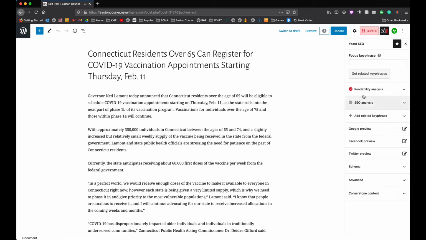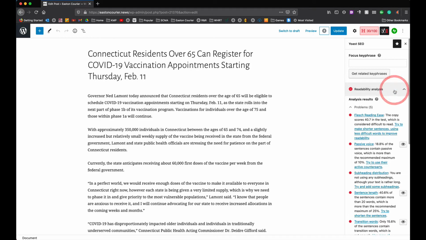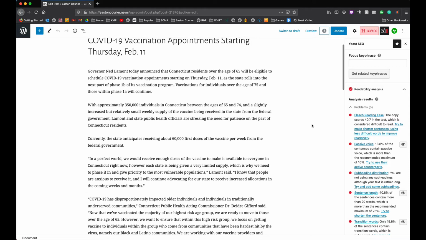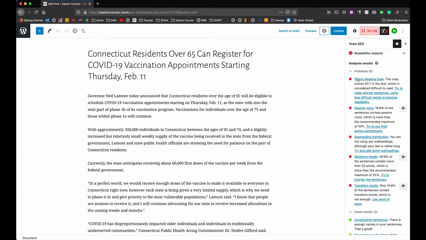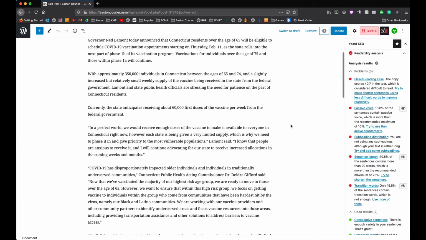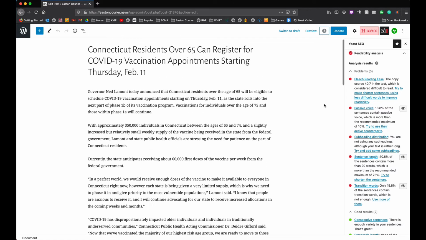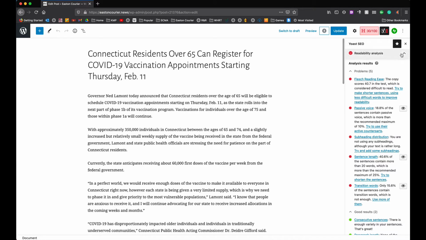So you'll see, first of all, we have a frowny face here under the readability analysis. I'm not going to go into this too much. This is just about how it's written, passive voice, active voice, things like that. This is just a writing analysis, and it may or may not be something that we want to use as a guideline, but that's not the focus here.